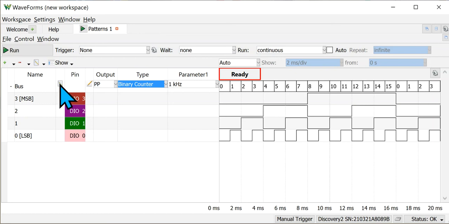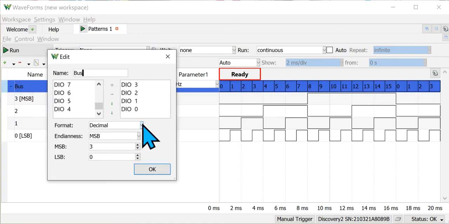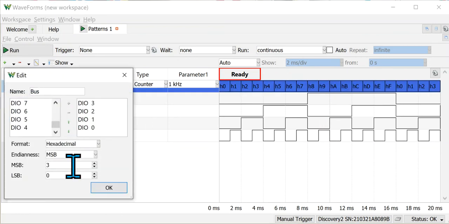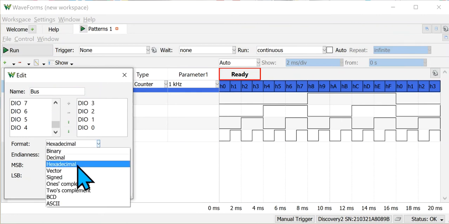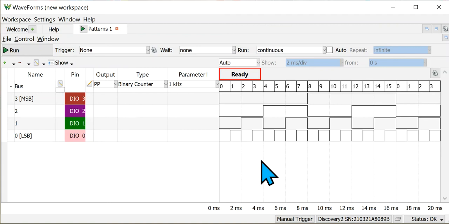By the way, if you come over here and click to edit that, you could change the format to hexadecimal, say, and it's going to show you hexadecimal numbers up here instead of decimal. Let me change that back quickly because I want to stick with the decimal representation, since that's a numbering system that most people understand.